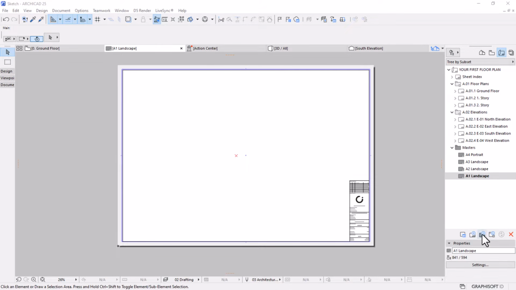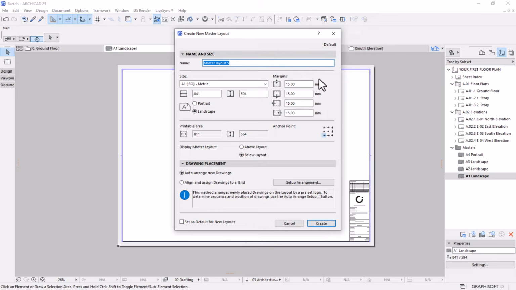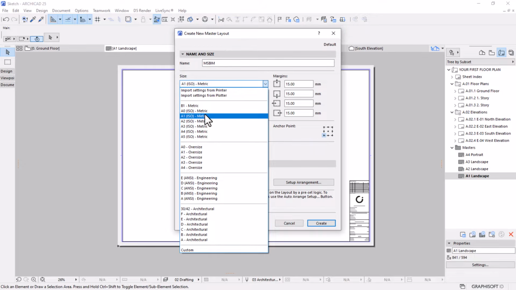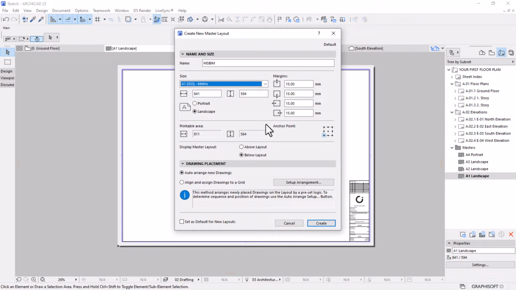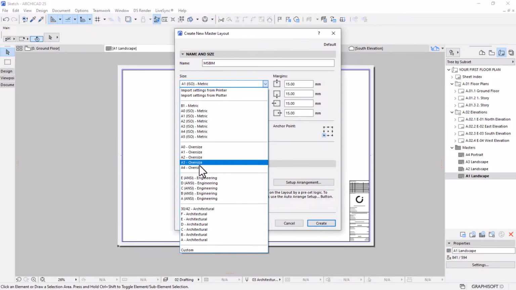So I'm going to create a new master first, which is this, by clicking on this grayed out icon with a plus. If you click on it, it will say new master. It will give you the name and size parameter. So I'll just say MS Beam, which is the name of the master, and then I can come here under size and choose the size that I want this master to be. A1 is okay. Metric. If you're using imperial, you can choose the imperial version.